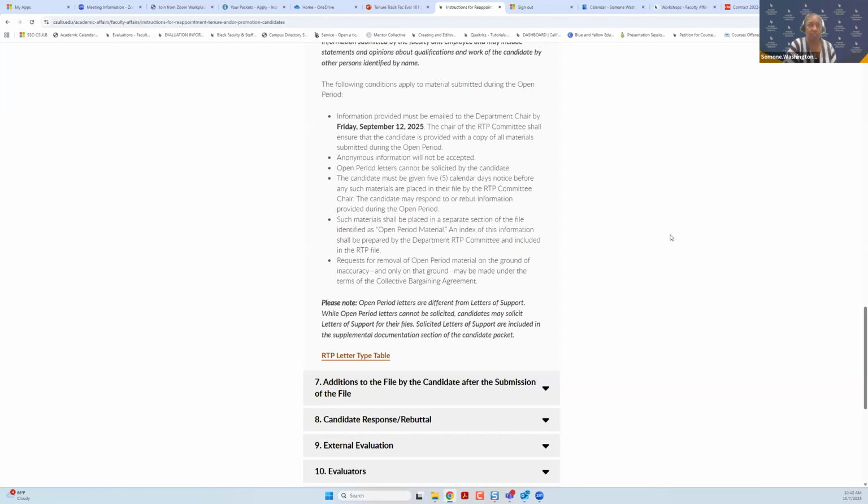Other questions around open period versus letters of recommendation: what if the department sends out emails to the wider campus community? Is that okay? Yes, that is okay. That's still considered an open period because you personally haven't solicited anyone to write. Now, if you sent out an email letting people know that you're up for review, or if you forwarded the department email to people and they respond that way, then that becomes a solicitation, and those letters received will be letters of recommendation.